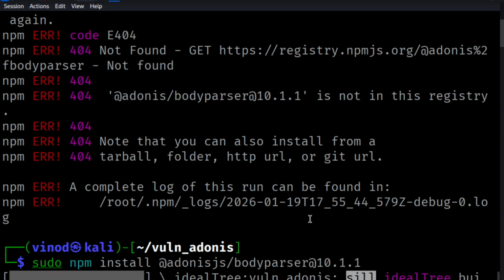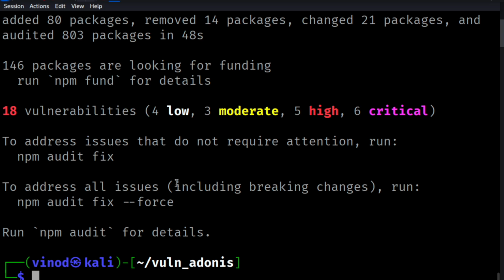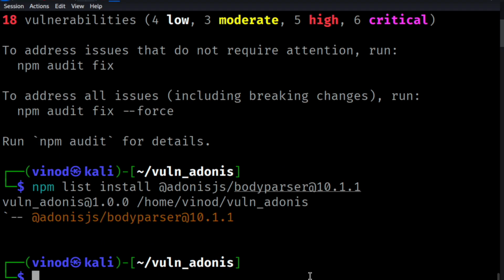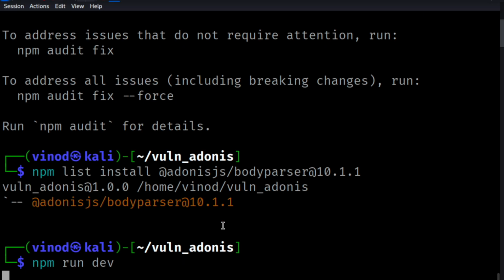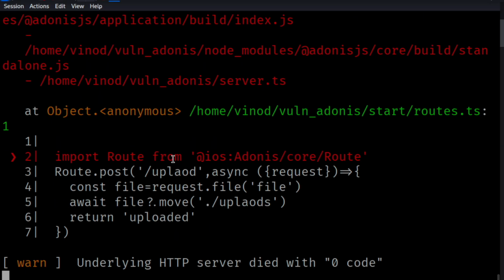So it will install the Adonis 10.1.1 version. That is the vulnerable component, or vulnerable version, of it. Just wait, it will take some time to install. I guess it is installed. You can check with the npm list command. Yes, it is installed. Now we can run it with a simple npm run in development mode, not in production.